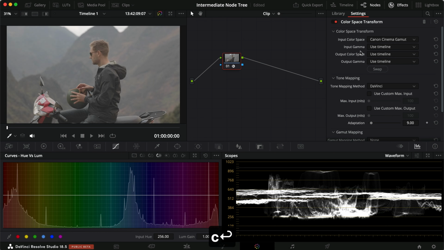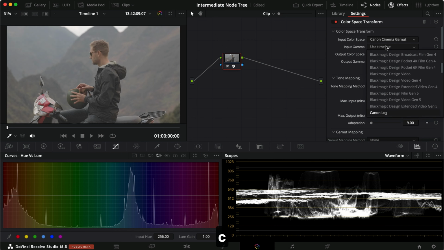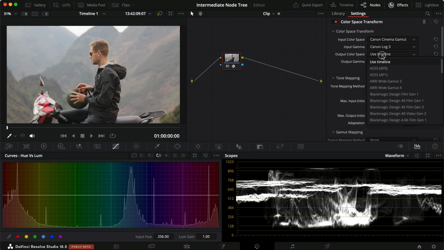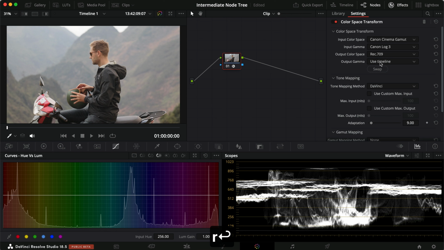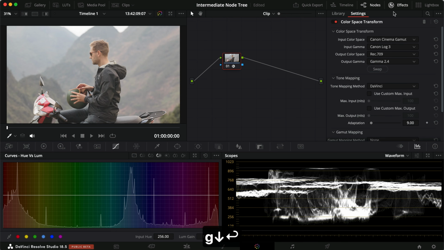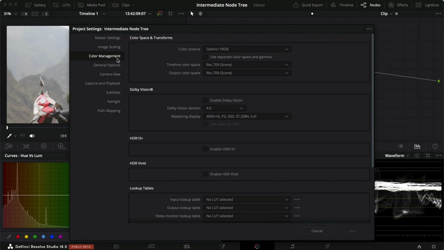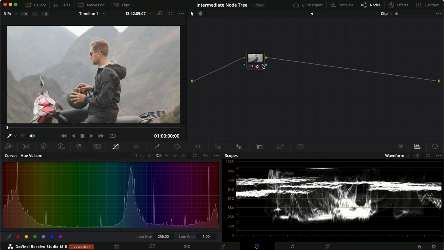My footage is shot in log, that's why we're doing it. So it's shot in Canon Log 3 and in the color space Canon Cinema Gamut. The color space that we're converting it into is Rec 709 and Gamma 2.4. And before any of you go with questions on my color management, it is just set to timeline color space Rec 709 and Rec 709. It's not even in Gamma 2.4 because everything I manage with the nodes here.